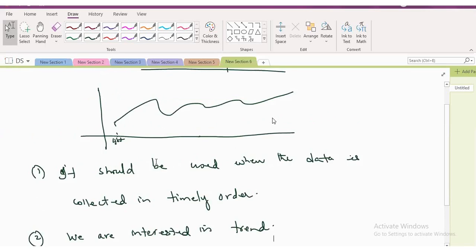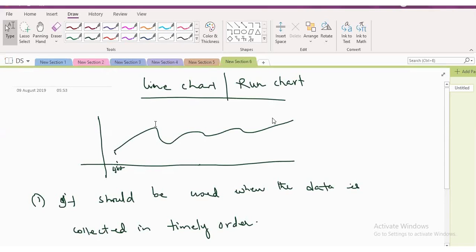Trend means what? We are not interested in what this point is doing or what that point is doing. Overall, put together, what is happening? It is an uptrend or downtrend or whatever. We are interested in the trend only. First, we need to collect the data in a timely order. If the data is not in a timely order, we cannot use the line chart.